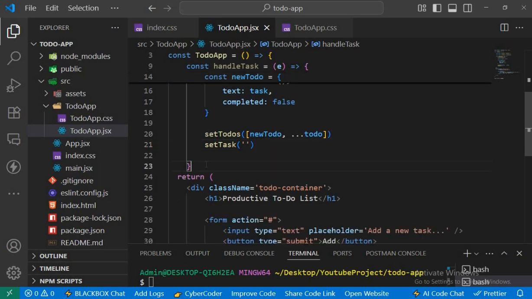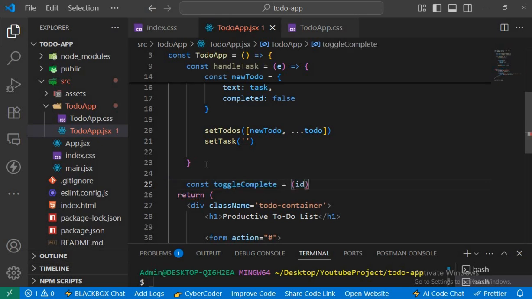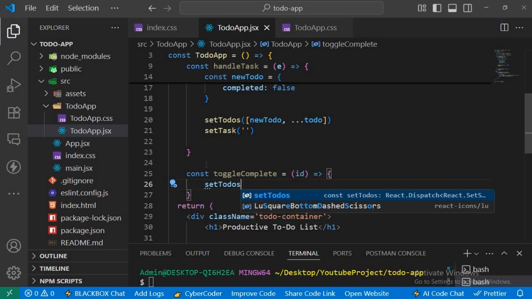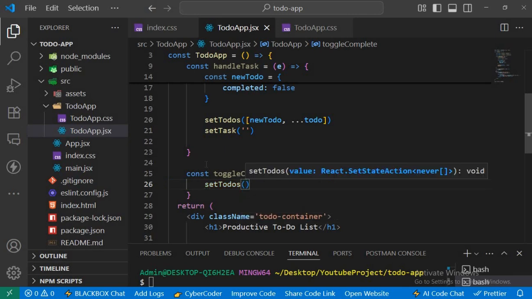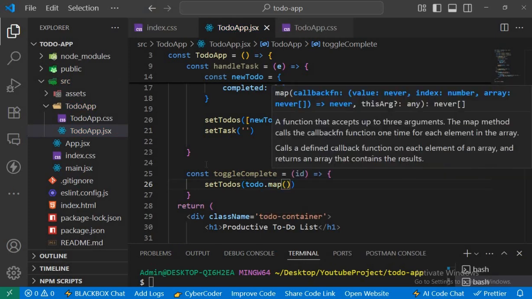All right. Next step is to create the function to toggle task completion status. Okay, so we're going to have const. I'll give the function toggleComplete, and we're going to pass id as a parameter here. The first step here is to update the to do state using setTodos. So we're going to have setTodos, open our brackets. Then we're going to use map to loop through each to do item. So we're going to have todo.map, open our bracket.